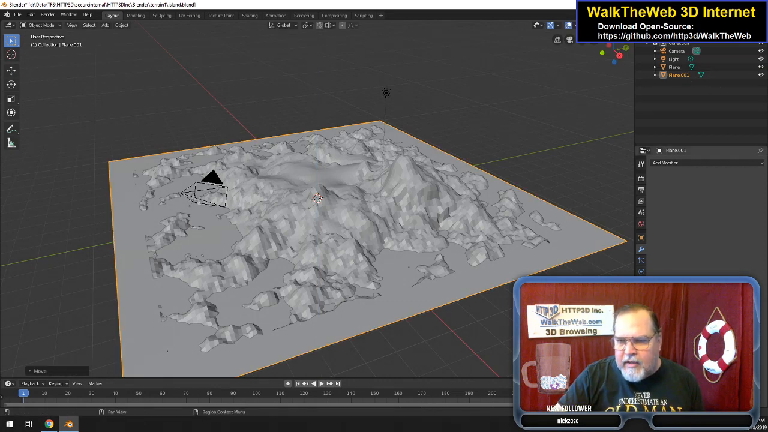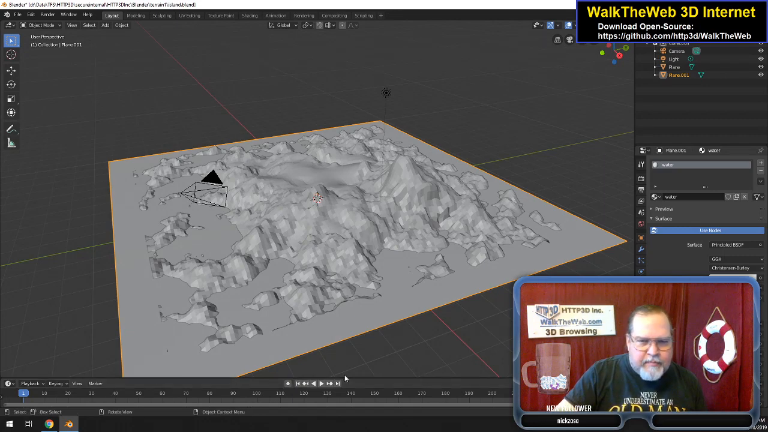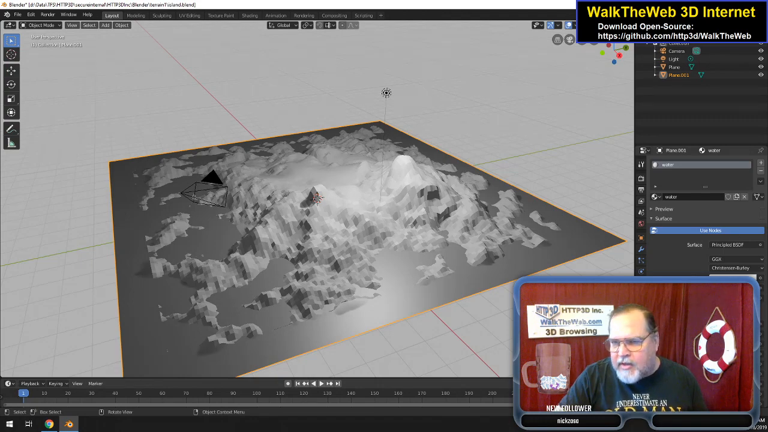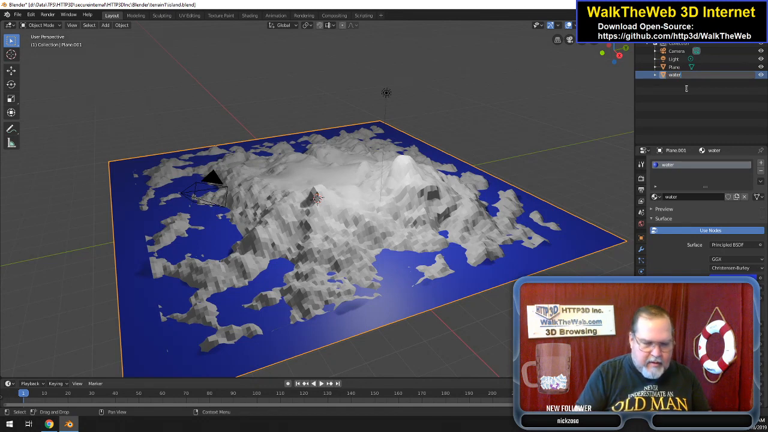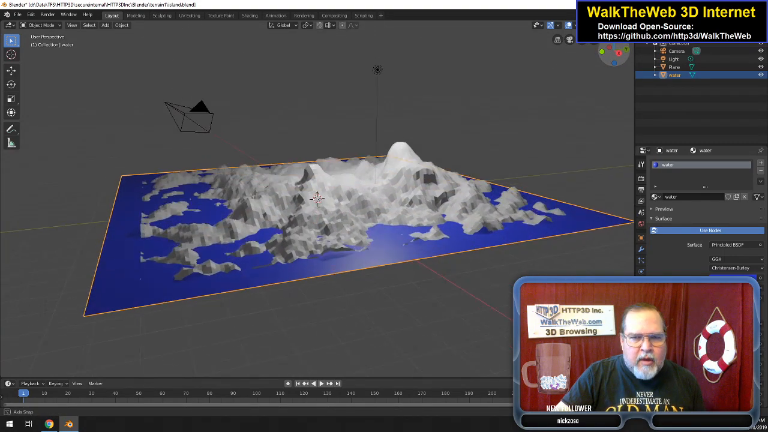And the other part is, to make this really work, I'm going to add a texture to it. Oh, there's another part. If I click Z, I can tell it to show me rendered, and I'm going to change this color to blue, just so we have an idea of where the water level is. Now, there's a second thing that I'm going to do. That's water.